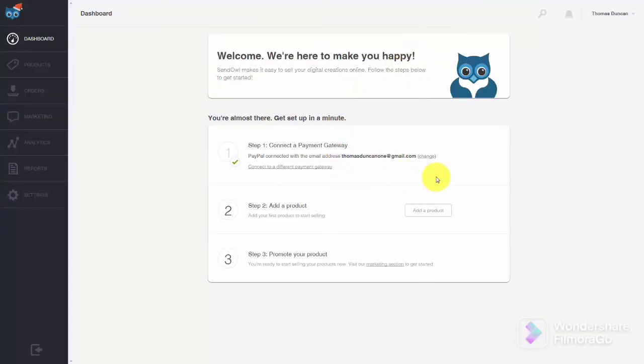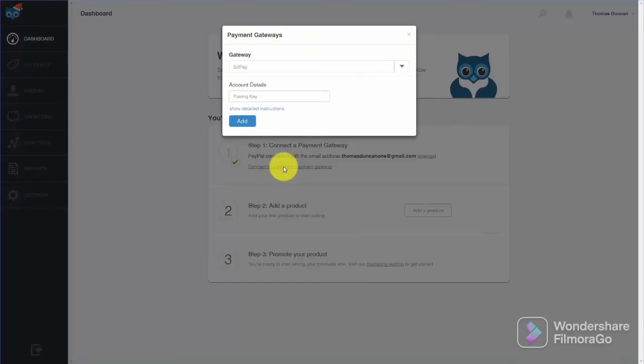In this course, we are primarily going to be working with Bitcoin. So we want to be able to connect with a different payment gateway, and we're going to click Connect to a different payment gateway. One of the gateways that we're going to be using is BitPay. If you're outside the US, you can still use Bitcoin, but you'll need to use the BitPay gateway. What SendOwl will be looking for is your pairing key from BitPay.